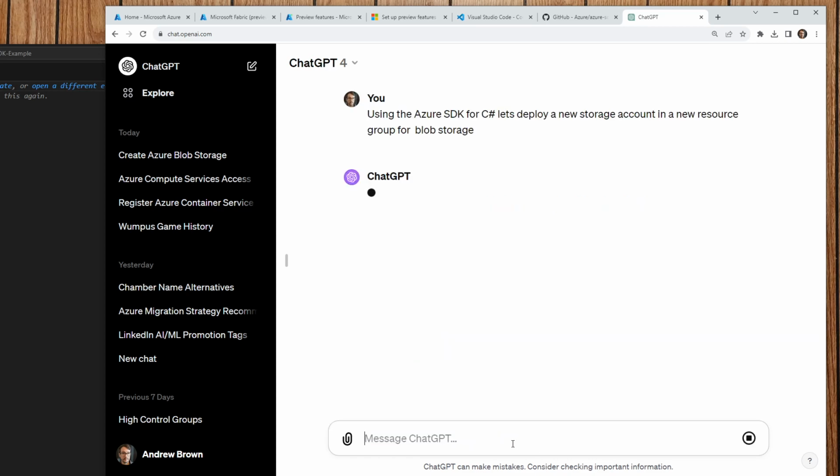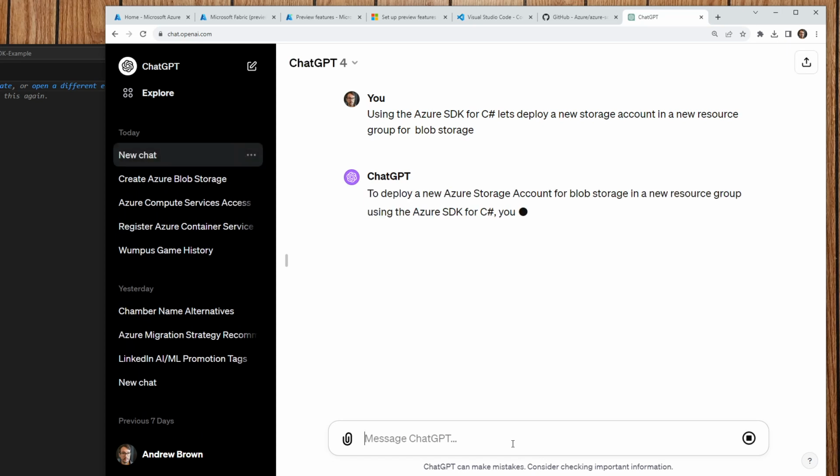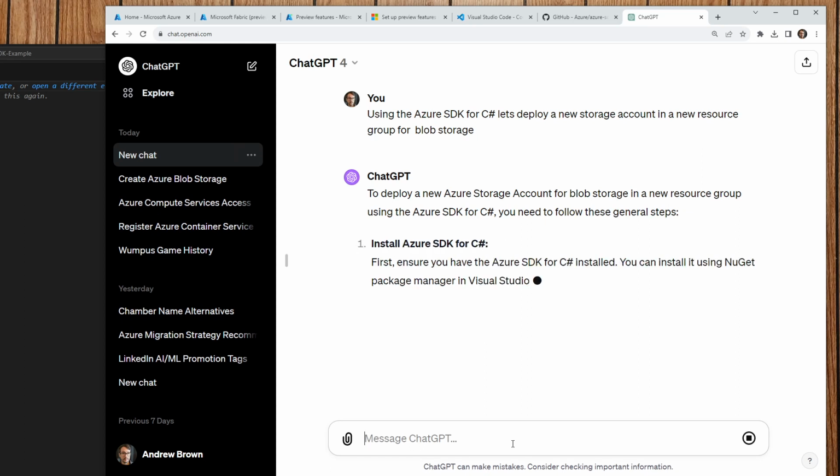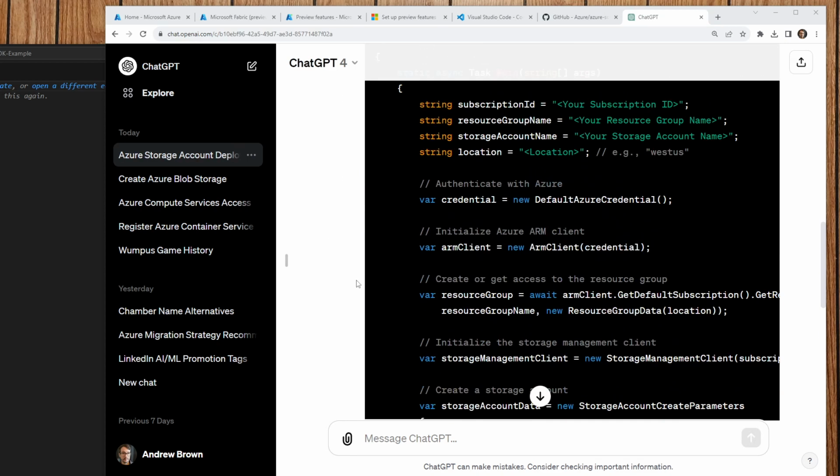Okay, so we'll go ahead and hit enter and we'll see what it produces. Deploy a new Azure storage account for blob storage in a new resource group using Azure SDK. You're going to need the following. So it's going to say install the Azure SDK. Okay, and so we'll just give it a moment to spit out some stuff. All right, so it's produced some code here.